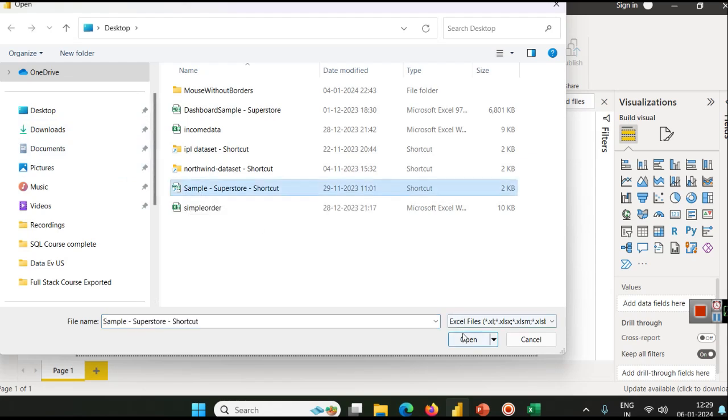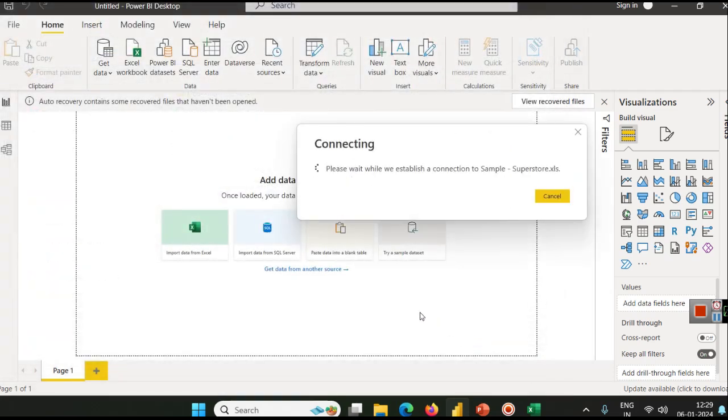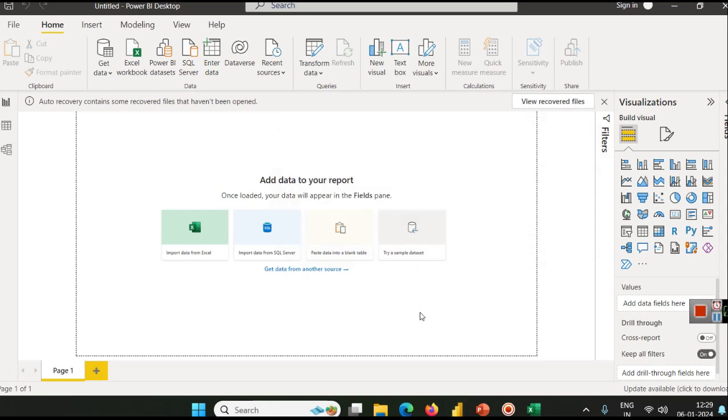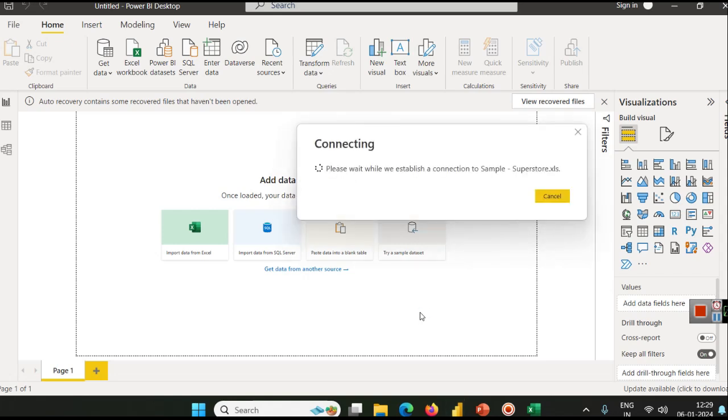From here just click your dataset, and once it is connecting with the dataset, we'll wait.